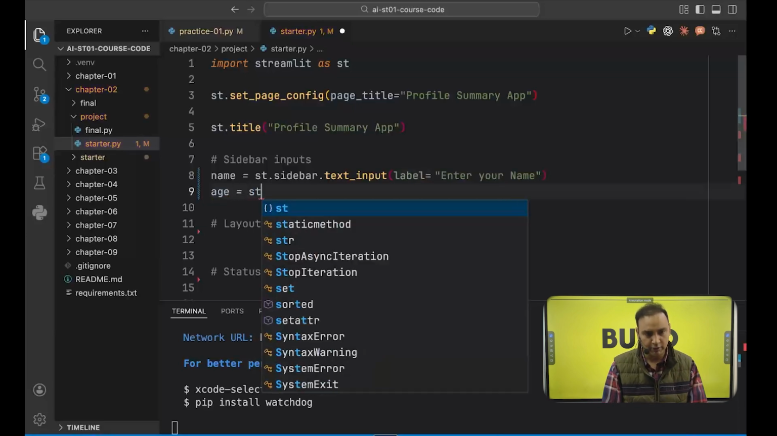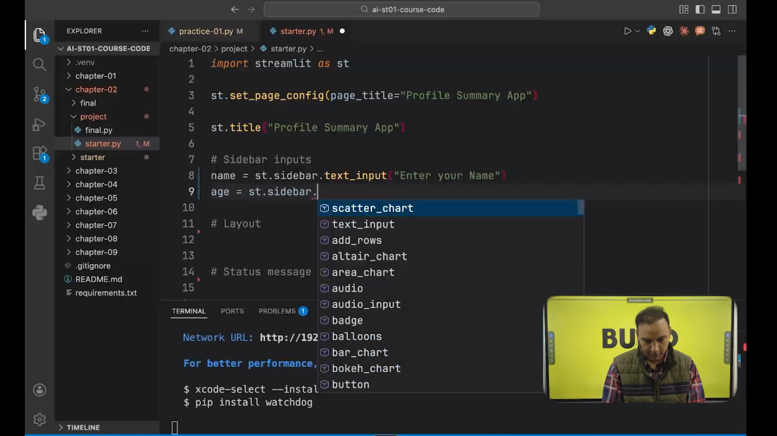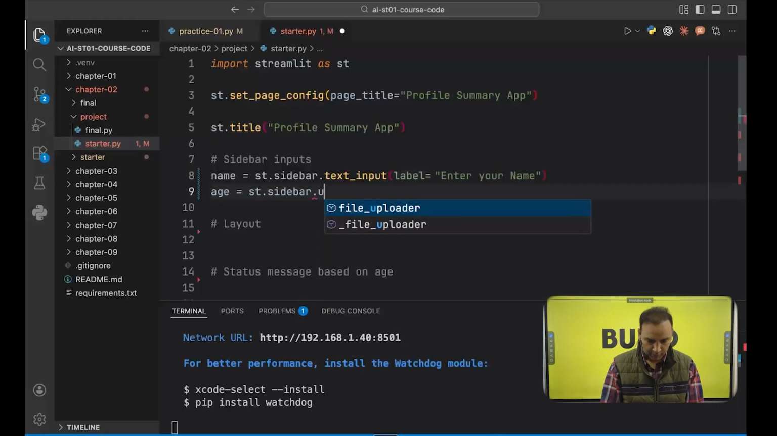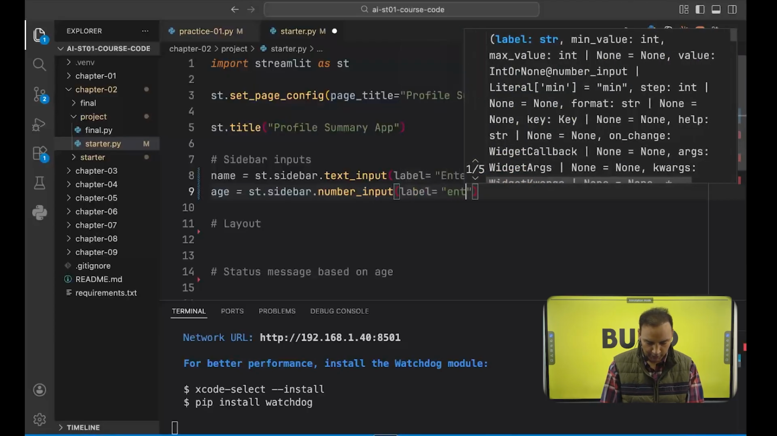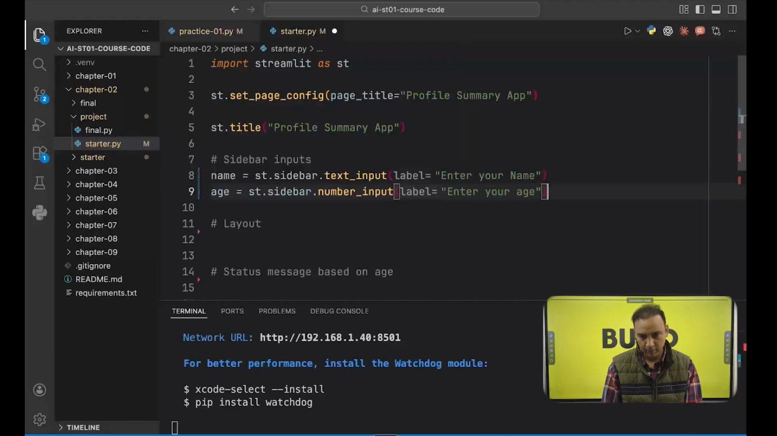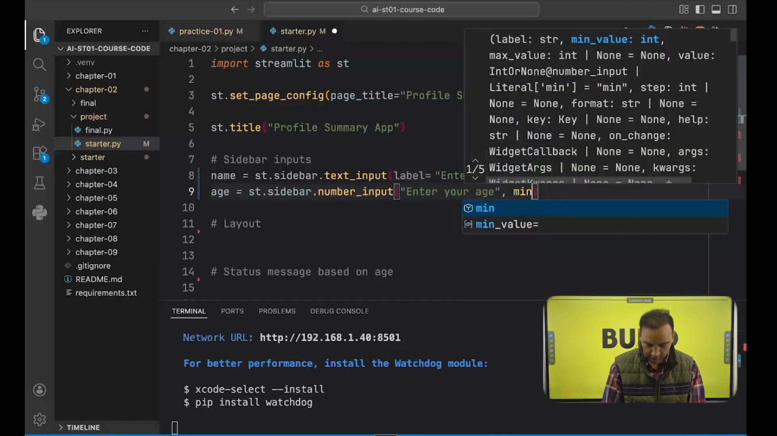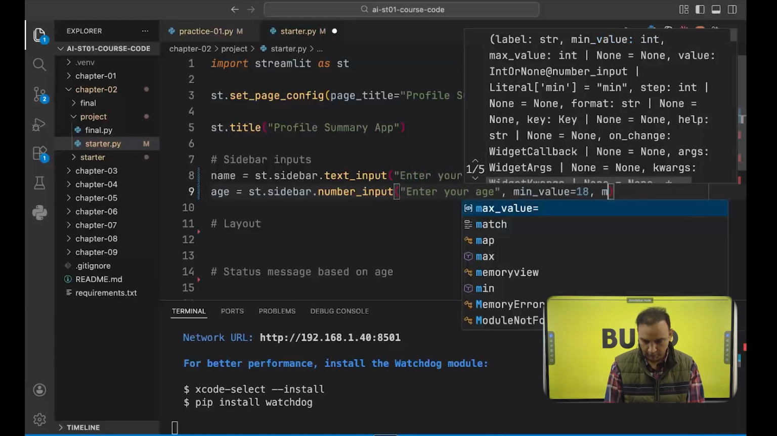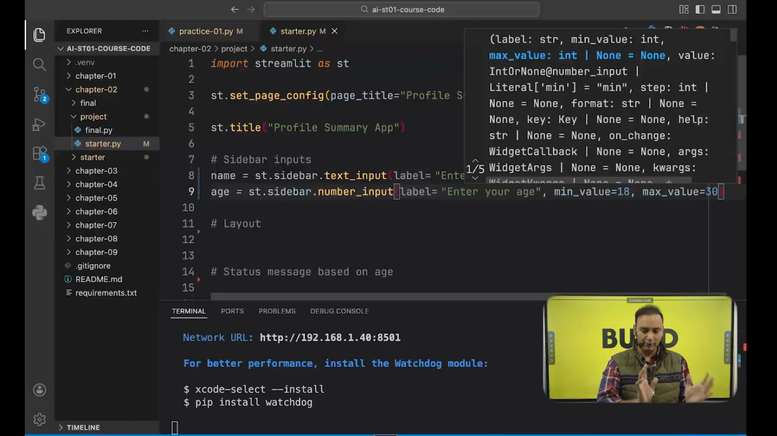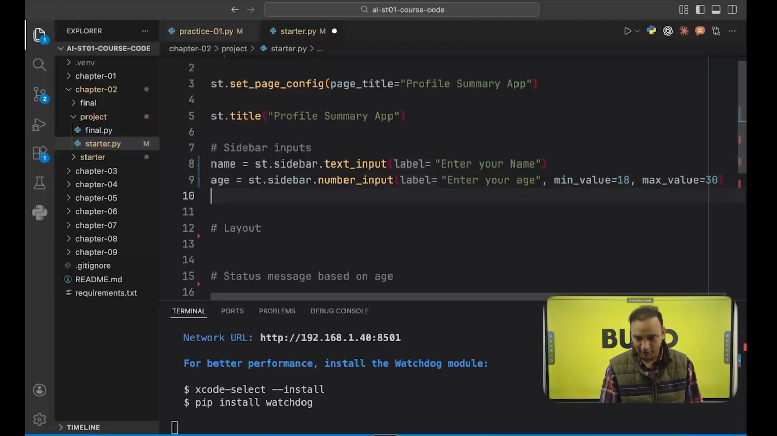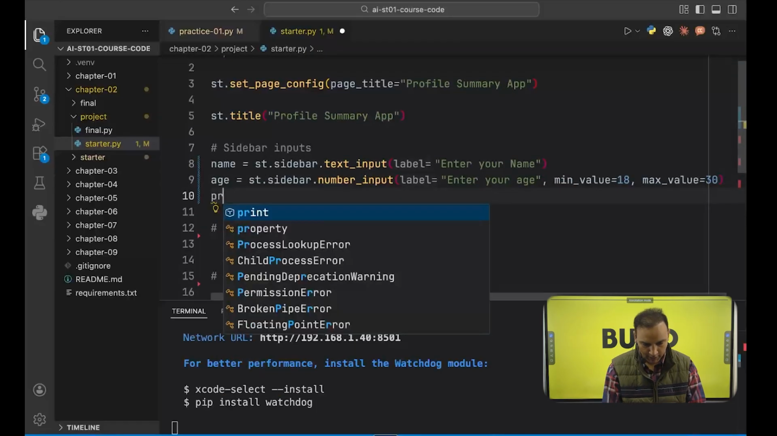Now I'm going to say age is equal to st.sidebar. This time we have a number input. Enter your age. And I'm going to use min_value equal to 18, and max_value equal to, let's say, 30. We want all the people between 18 and 30 years, for some reason. I don't know why. Then let's get their profession also.